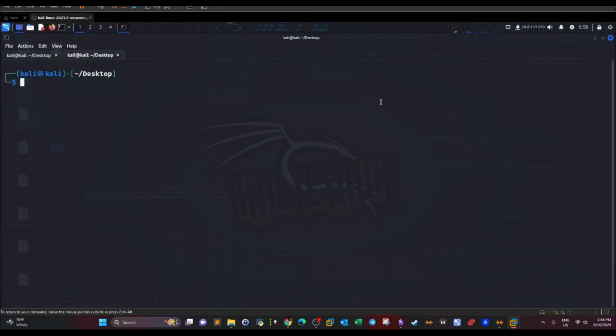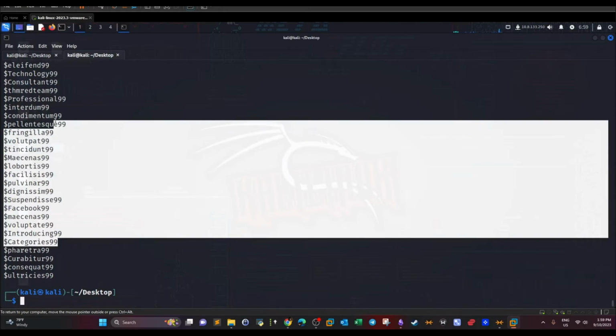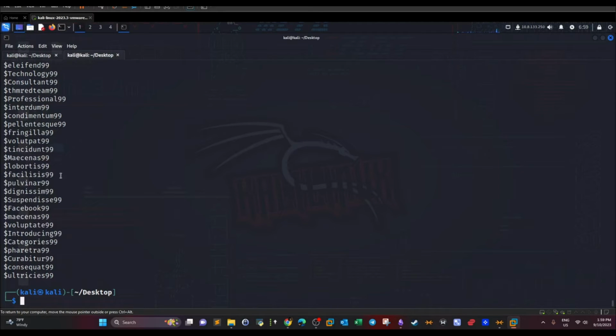And now I'm going to cat the clinic rules, and that's the output. Take a look at this. As you can see, we have symbols, the password, and then we have 2 digits. That's the policy we specified in the rule.